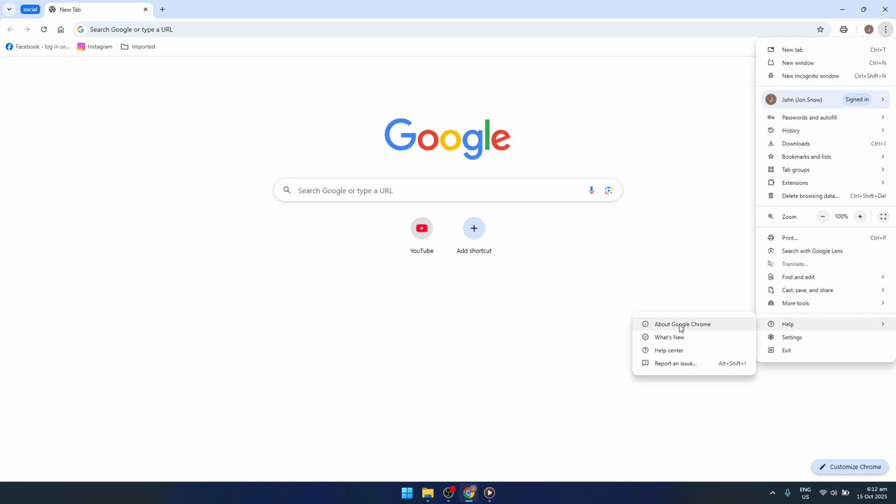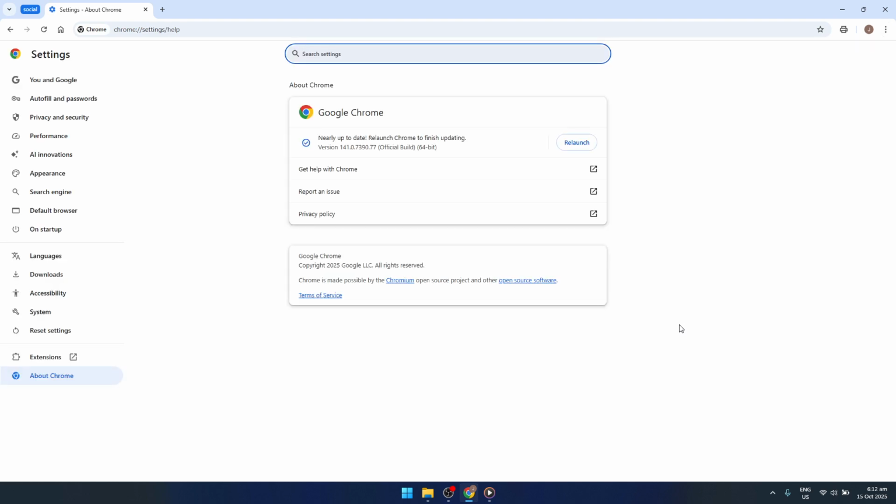Now, here's where a bit of Chrome magic happens. As soon as you navigate to the About Google Chrome page, Chrome springs into action, automatically starting to check for any available updates. You don't need to press any other buttons. Chrome handles this part all on its own, making it incredibly user-friendly. If an update is available, you will see it begin downloading immediately.